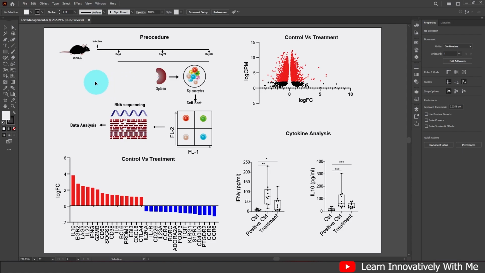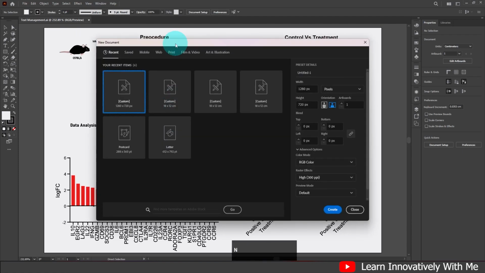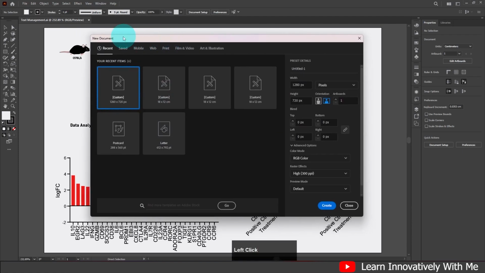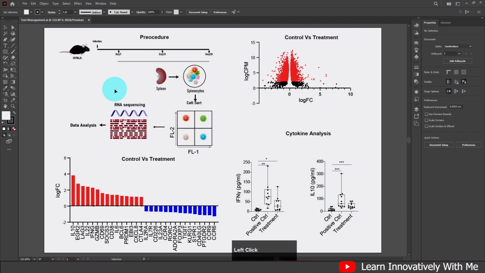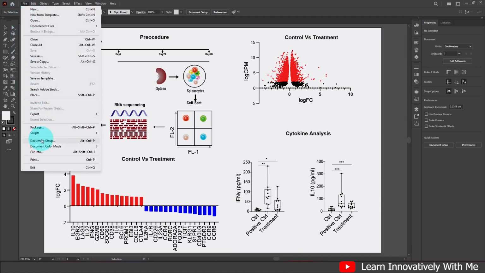First I'm going to show you how you can change the color mode. It is showing RGB. As I discussed in the first tutorial of this series, if you create a new document, there is an option for RGB and CMYK, and here is how you can change it in this document. For this, click on File. Here is the option for Document Color Mode, and you can change from here to CMYK or RGB.